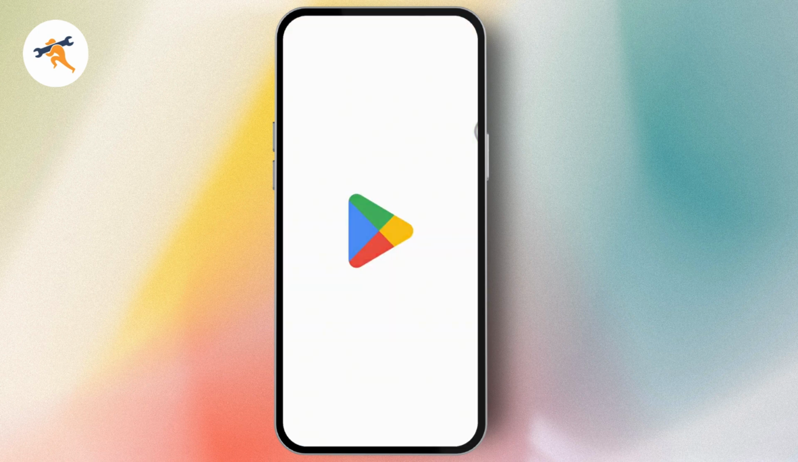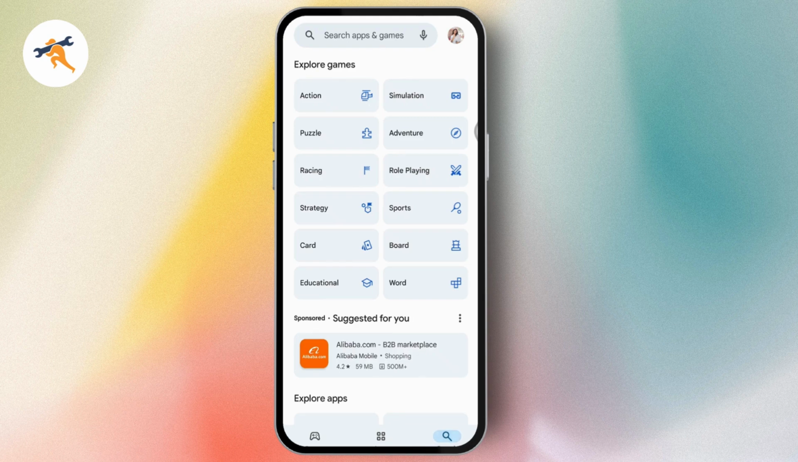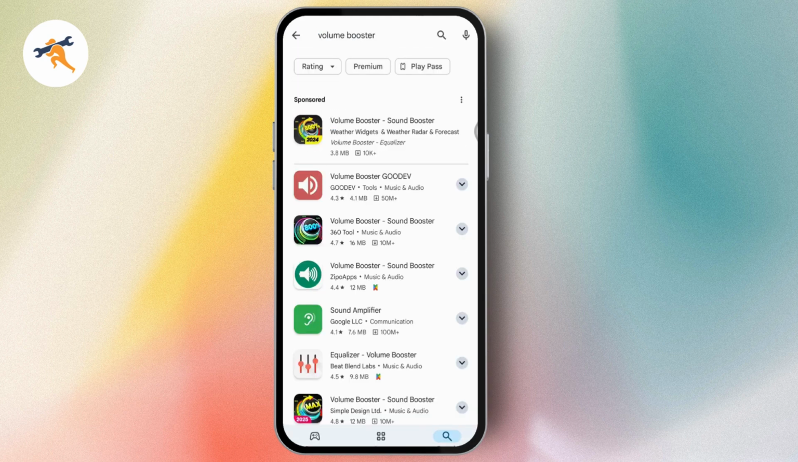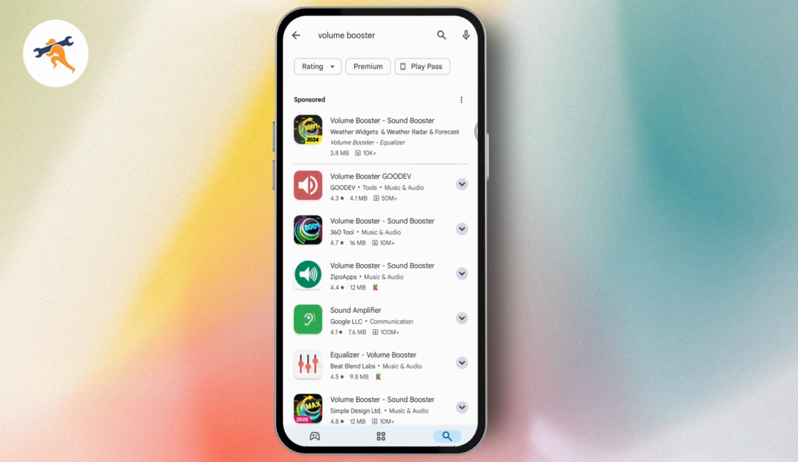If this doesn't fix your problem, then the next thing you need to do is just open up your Play Store. Make sure that you have a stable internet connection. After that, go with search. Under search, you need to search for volume booster. Once you've searched for the volume booster, you will have a lot of applications right here.